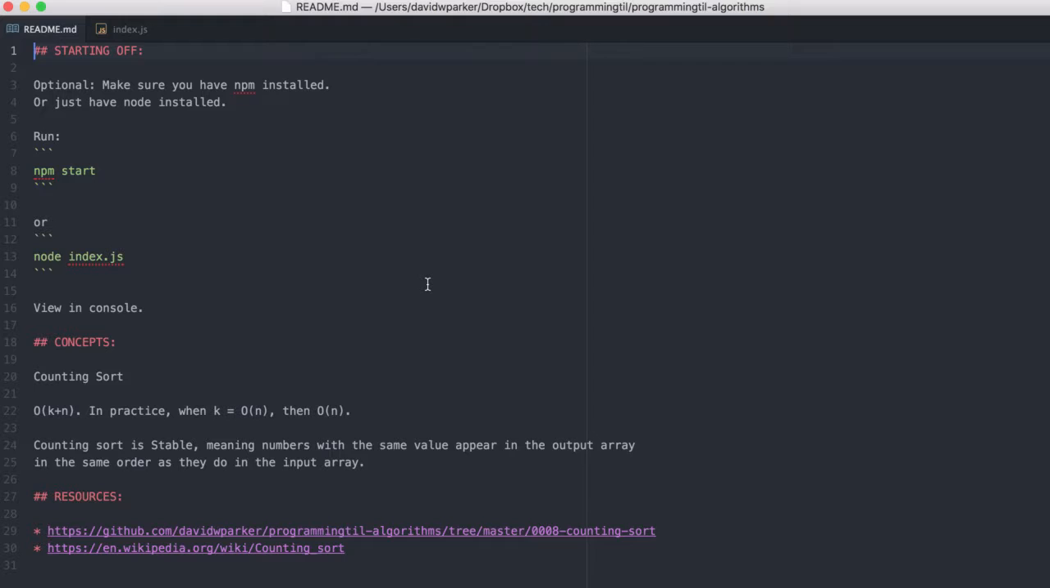We'll be looking at counting sort. Counting sort is a nice little algorithm that allows you to sort an array of numbers, and it's a stable algorithm, meaning the numbers appear in the same order in the output array as they were in the original input array, if there's duplicates, etc.